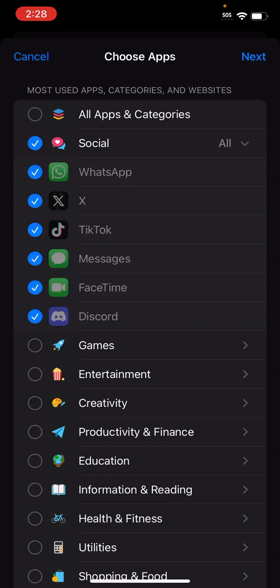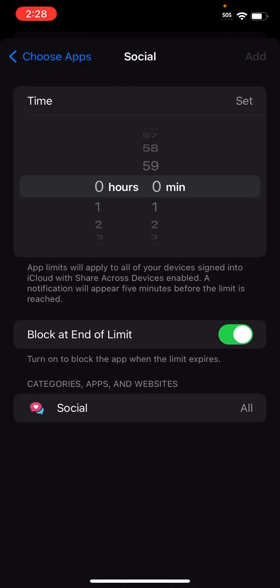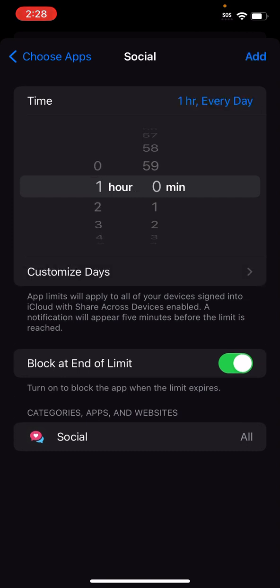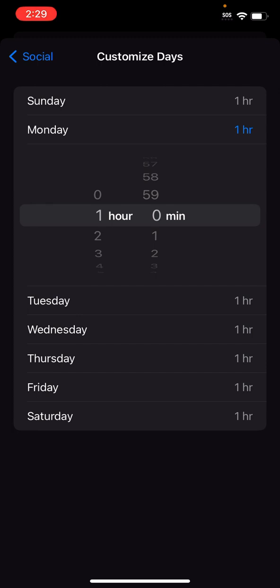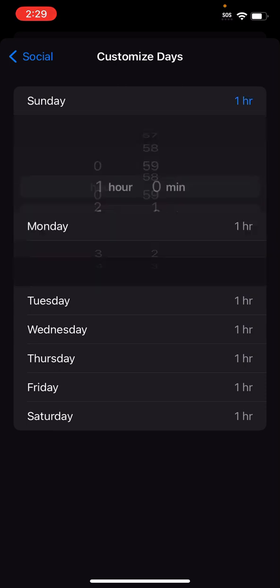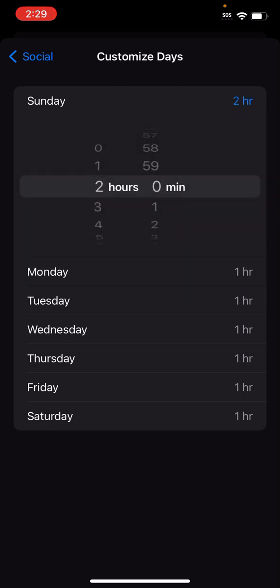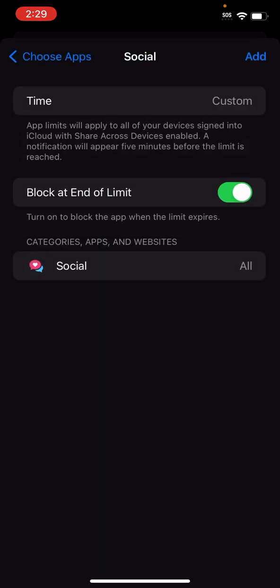Let's take all social, and then you will click on next on the top to set a limit for all social apps. And now you can choose how much time you want to allow. So you can choose to allow, let's say, 1 hour every day of all the social apps. Or you can choose to allow 1 hour on Sunday, but on Monday, you want to allow 2 hours. Or the opposite, 1 hour on Monday, and on Sunday, you want to allow 2 hours. And you can choose by day.